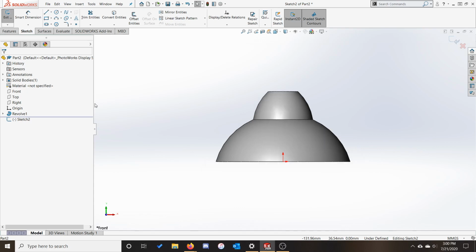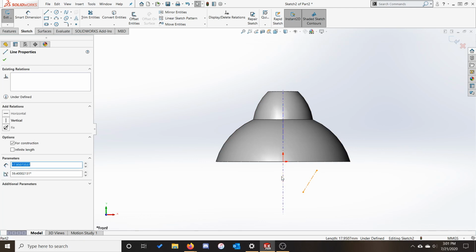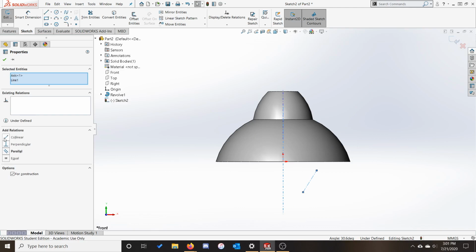Here, for our new sketch on the front plane, I'm going to be using the temporary axis of our initial shape to help us define our center line. We can toggle the temporary axis visibility here by hitting the drop down and selecting temporary axes. Here, I'll draw a center line, and then we can define it as being collinear with the temporary axis.